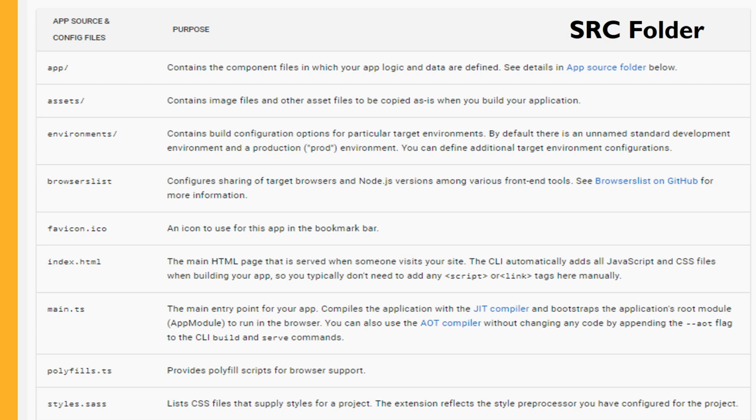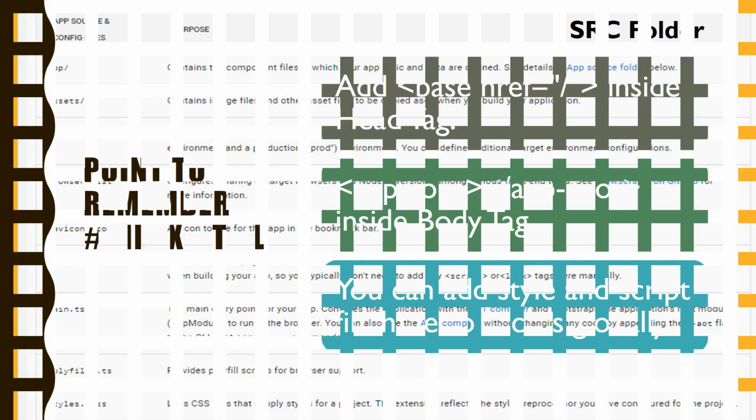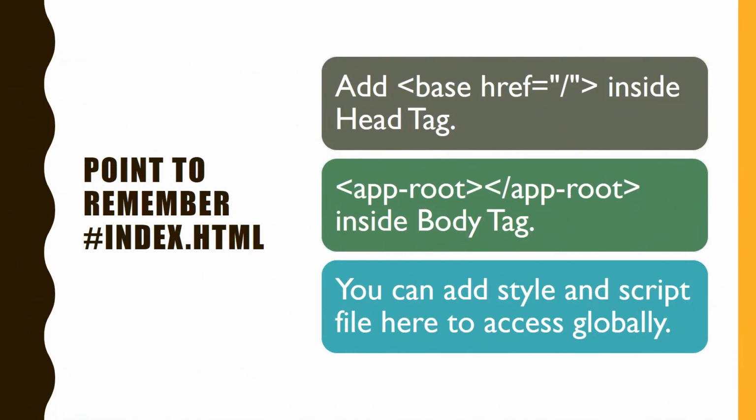Some points are very important and you should keep them in mind while working on Angular, and these are related to index.html, because this is the entry point. You should not forget these things: your base reference, your app-root inside the body, and you can also add styles and scripts here, like I have mentioned in your angular.json.